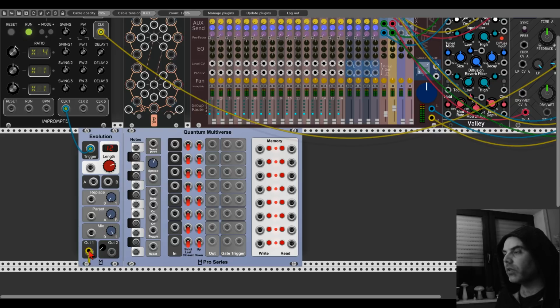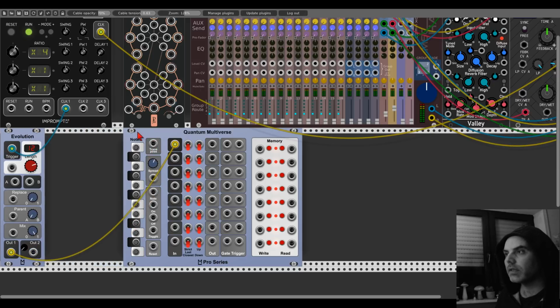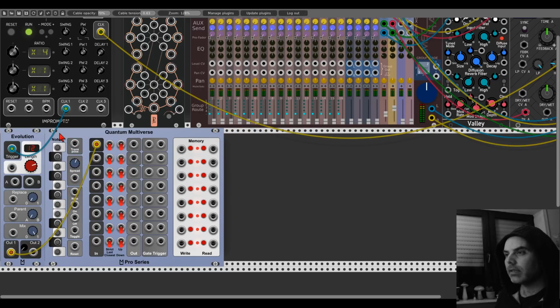Okay, so let's use the first output. This will go to the first input of Quantum Multiverse. Let's start with a new scale. Let's go again. No, let's go with A minor. It will make it easier later. So we go with A and C and E. So we have the A minor chord.